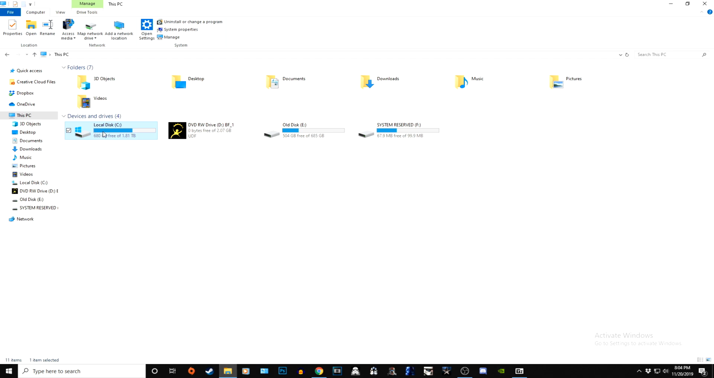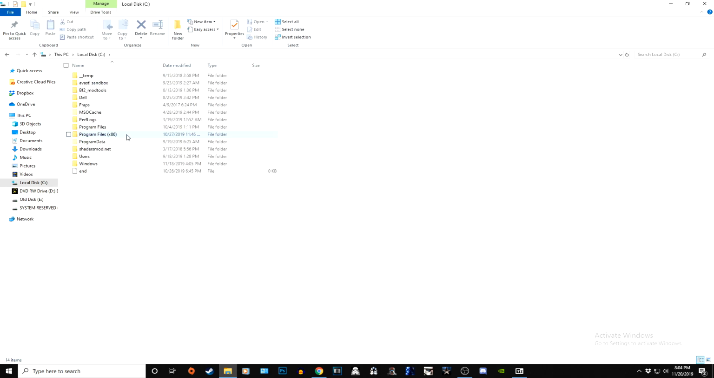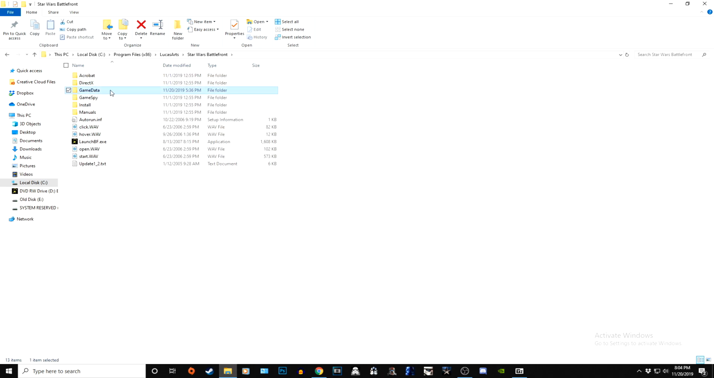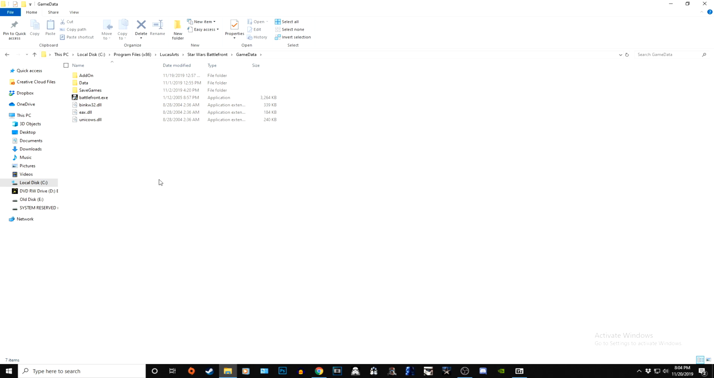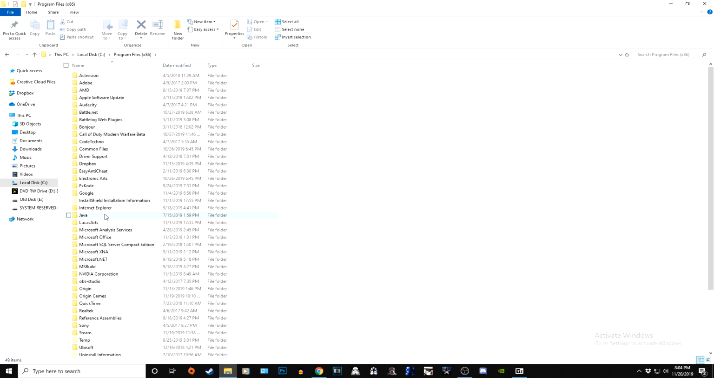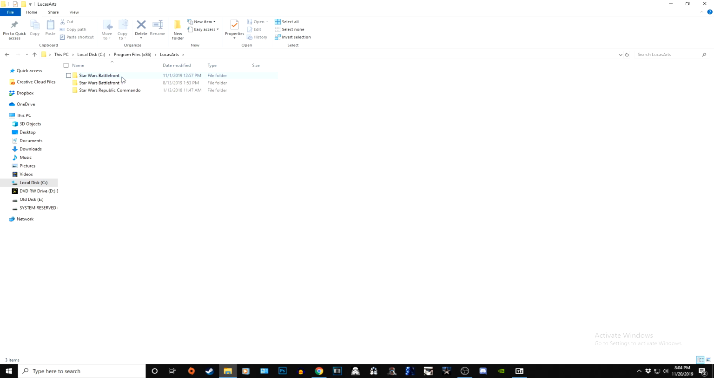The first thing you want to do is open up your files, then go to the local C drive, or whichever one you have Battlefront 1 installed on for your disc. Go to Program Files (x86), not the plain Program Files, but the x86 one. Then go to LucasArts, then Battlefront 1, then Game Data. Once you're in here, just stay in here. Like I said, this PC, local C drive, Program Files, of course LucasArts, Battlefront 1, Game Data, and you'll go here.